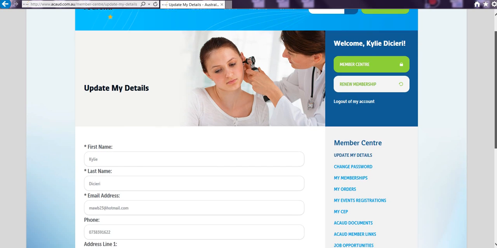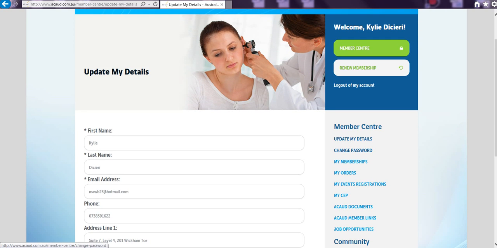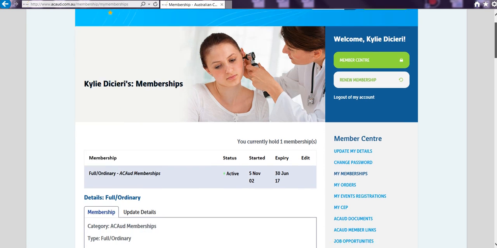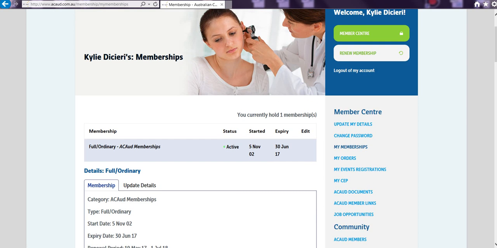You can change your password if you don't want to use the current password that you're using, or alternatively, if I set a password up for you on the back end of the system, you can change it to a password of your own. My membership, it will tell you what membership you currently hold. So that's telling me that I currently hold full ordinary membership. It tells me that my status is active. It tells me that I started my membership with ACAud on the 5th of November 2002. And it also tells me that the expiry date of my membership is the 30th of June 2017.